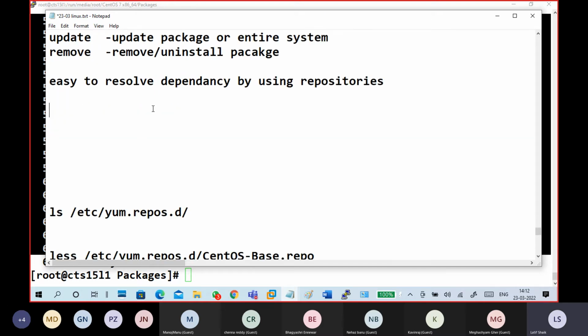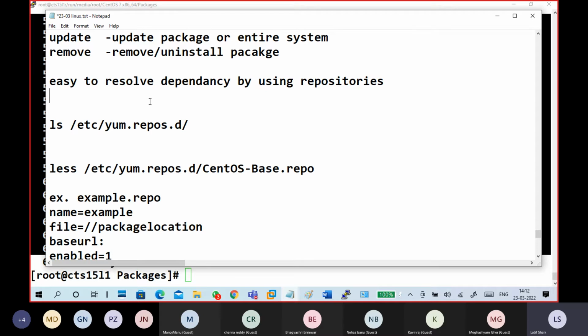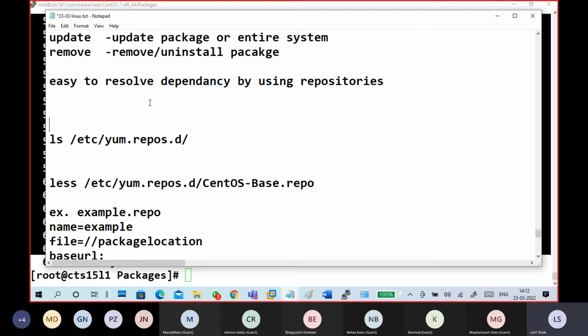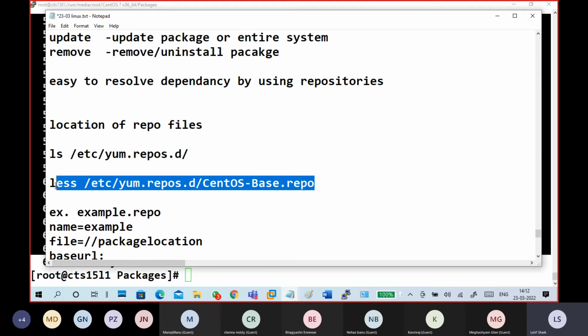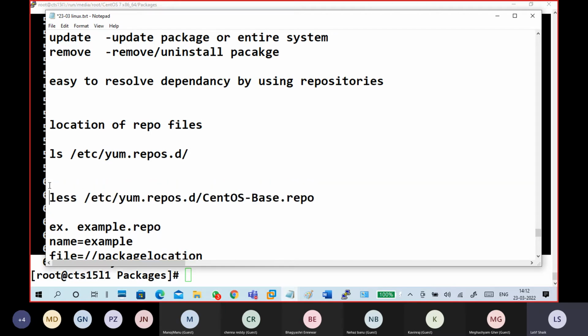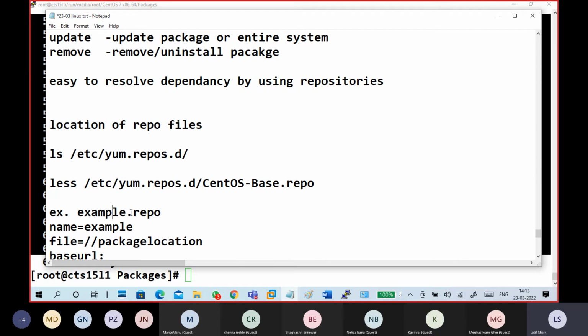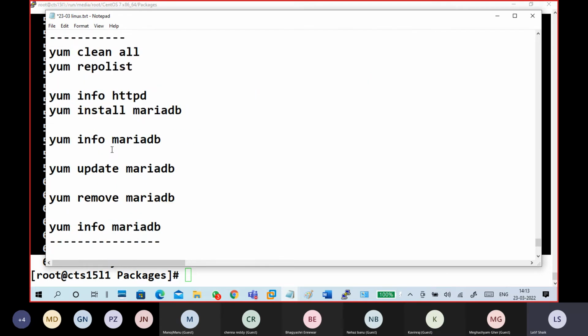Okay, easy to resolve dependencies. Location of repo files is here. Okay, location of repo files. It's an example file. Read it and see how it looks. I told you, easy to resolve dependencies. Okay, that's the thing. Next. So this is, for example, how to install something.